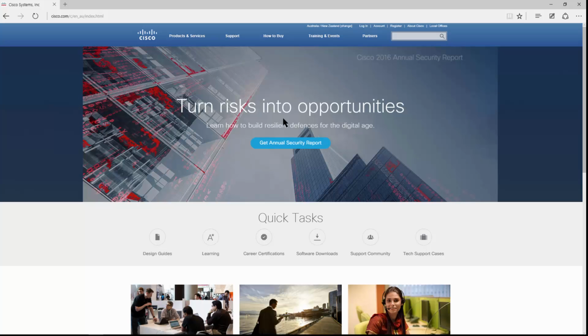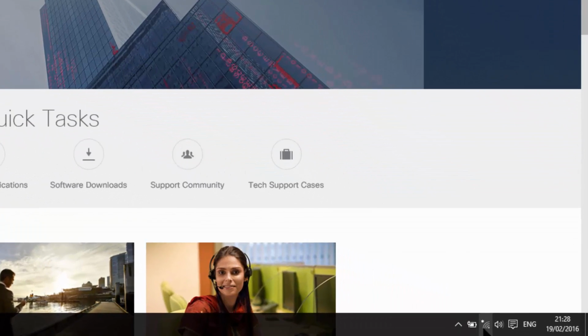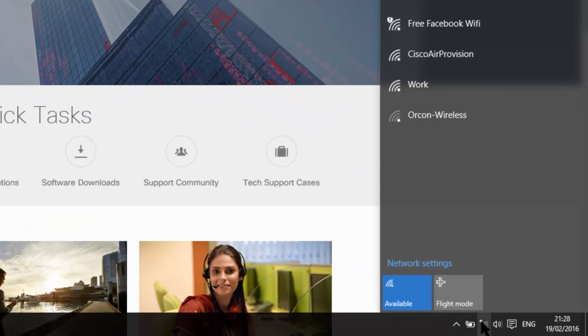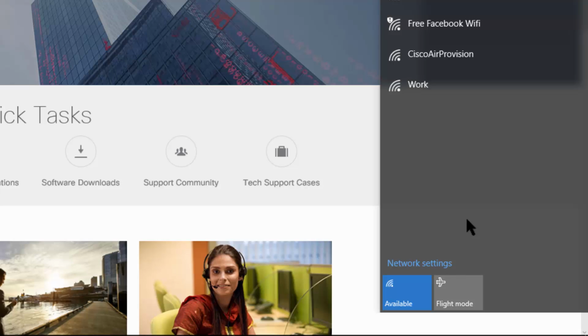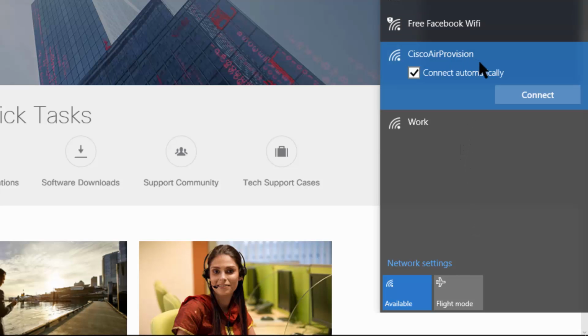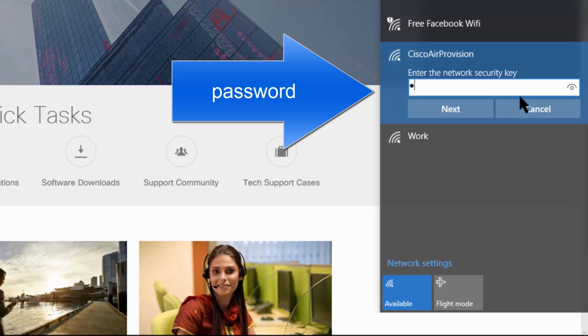We're going to run through provisioning one of the Mobility Express access points today. So once you've plugged it in and given it a couple of minutes to power on, you will be looking for the Cisco Air Provision SSID, which will come up, and we're just going to connect to that. As you can see, the password is really imaginative. It is just password.